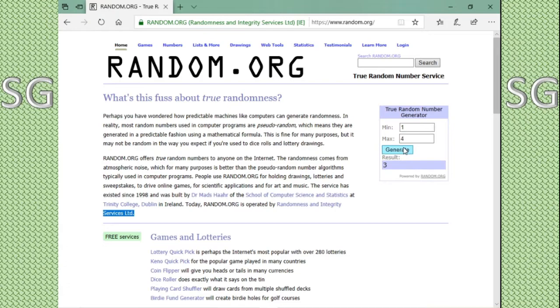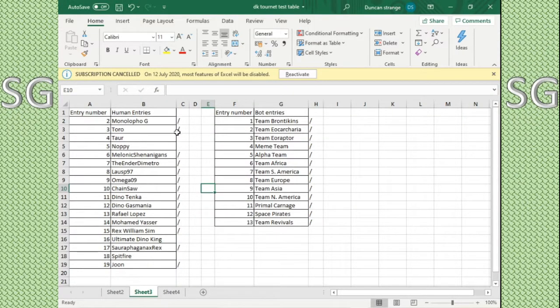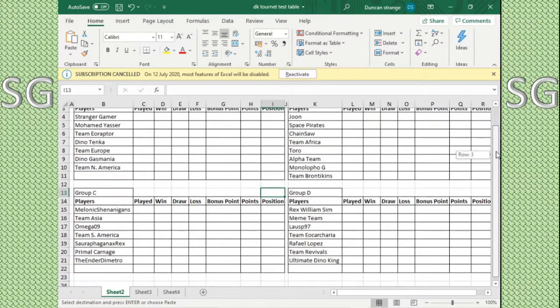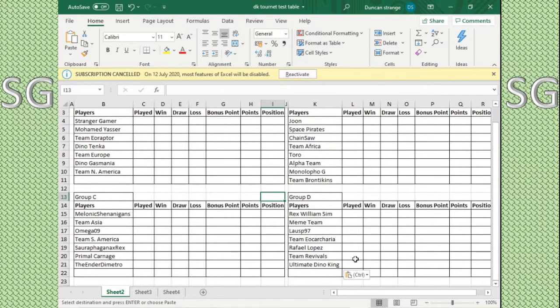Right, number 4. Right, now for group D. Number 3 again. So 1, 2... Oh, poor Ultimate Dino King. He's in group D. Oh, he's in the group of death. Well, you might as well kiss his tournament goodbye. Look at that for a group. That's a group of death. He's going to have to face Rex William Sim and Louse 97. Of course, it is the top four that advances, so he still has a favourable chance to get out, but still, a brutal matchup. Brutal matchups for the poor guy.